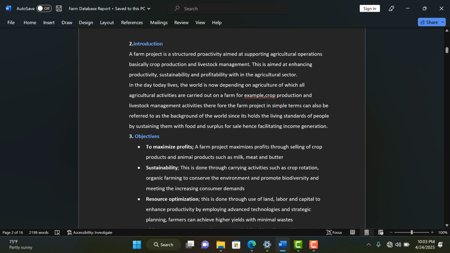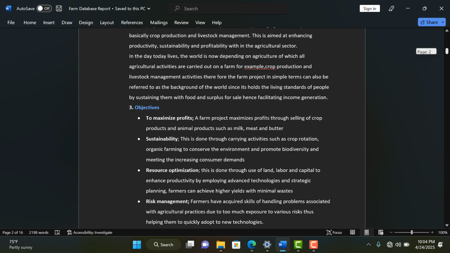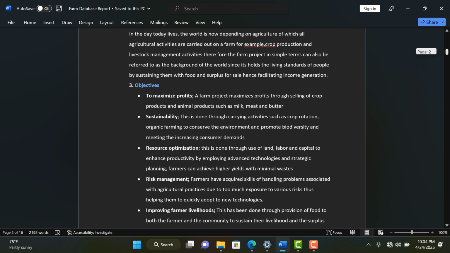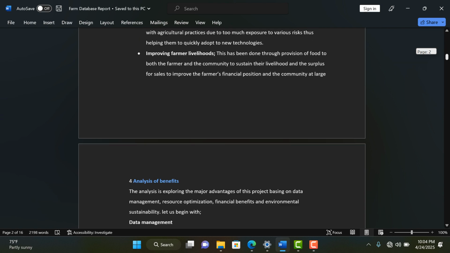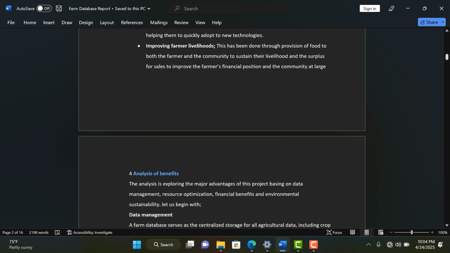Strictly, let's go to objectives, at our number three. Number one, we have to maximize profits. We have sustainability, resource optimization, risk management, improving farmer livelihoods. Then let's rush to analysis of benefits.